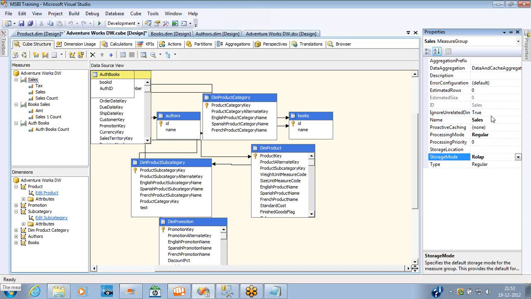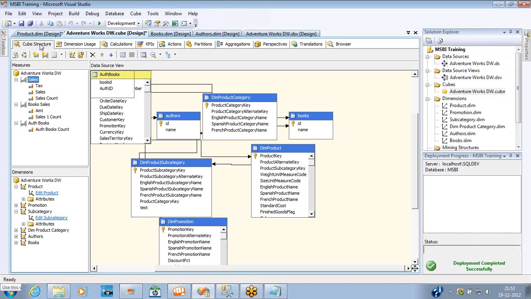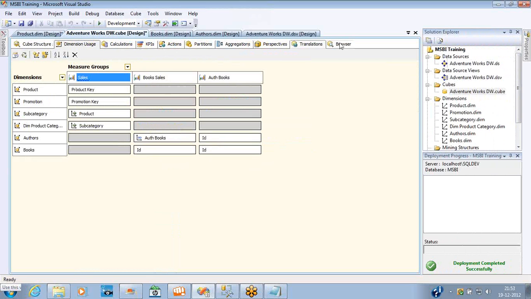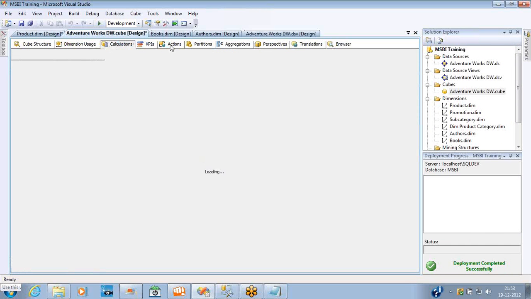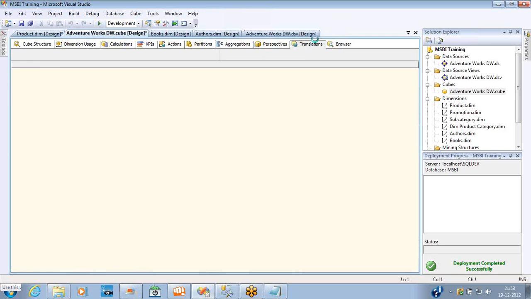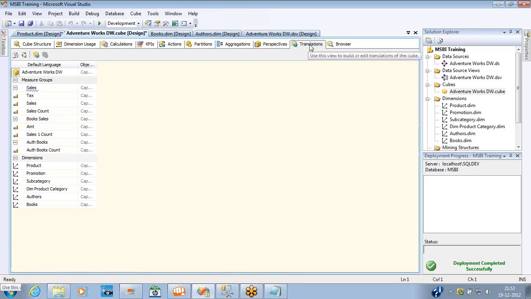Okay, this is about storage modes, and in the next sessions we are going to discuss many other tabs that are available in the cube solution. We discussed only cube structure, dimension usage and browser. Here we have calculations, KPIs, actions, partitions, aggregations, perspectives and translations. You might have seen translations while discussing dimensions. This is a little bit different. You can give translations at a high level here, for the cube, measure groups, measures and all.